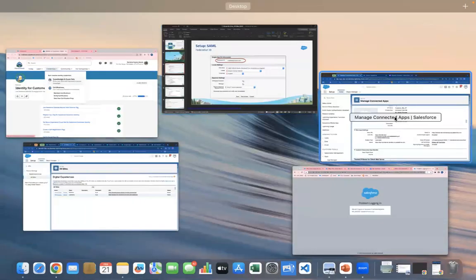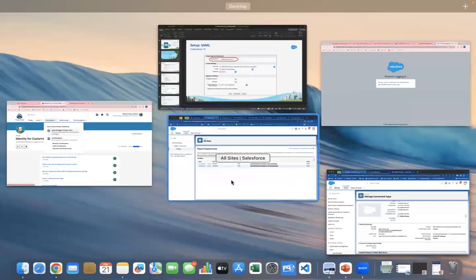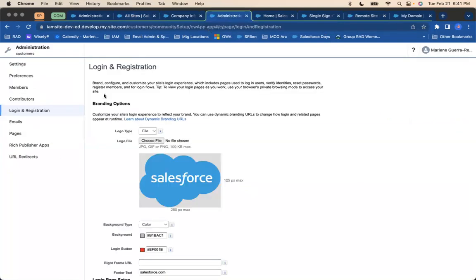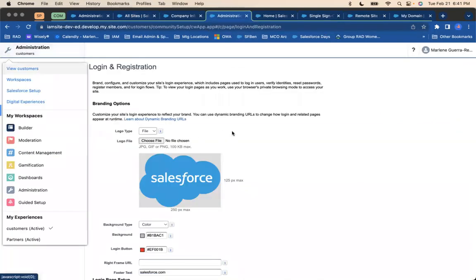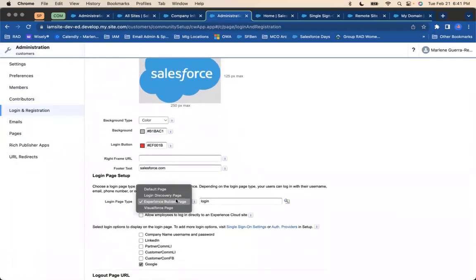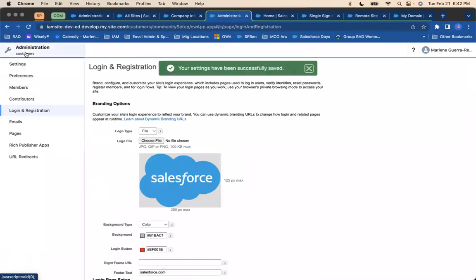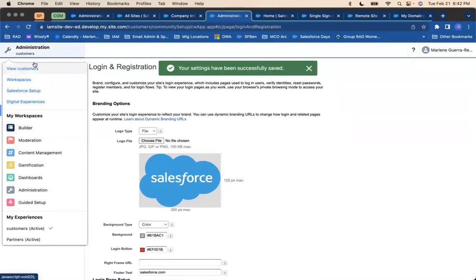The other thing that I wanted to show you is something I learned this week. When you are looking at your site, you choose here that you want to do the login page for the Experience Builder page, because experience sites come with a whole bunch of pages out of the box. You can do it that way, and I'm going to put back the username, save it. And from here, I can go to my builder. So I started with my workspace, went to administration, and now I can go to builder.